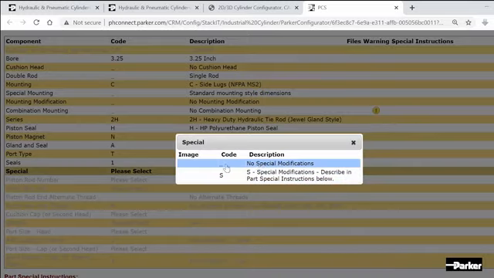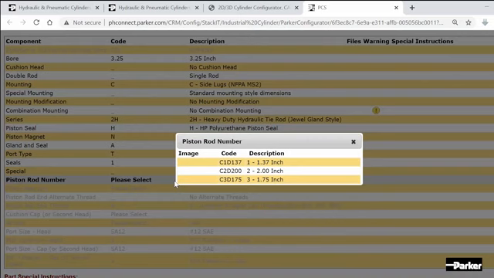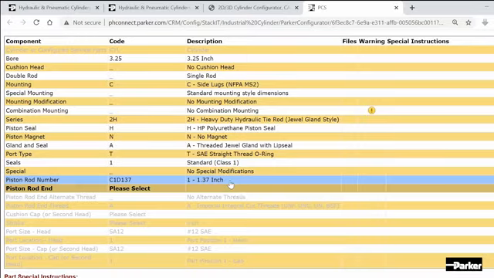Special, this is a very important field. If you're configuring a standard cylinder, you can select no special modifications. We'll come back to this in a minute and show you what the special modifications button allows you to do. But for this example to start with, let's select no special modifications. Piston rod diameter, or rod number as we refer to it. See code 1, code 2, and code 3 rods. This is your rod diameter selection based on the size and bore of cylinder you have selected. Let's just pick a rod from that selection.